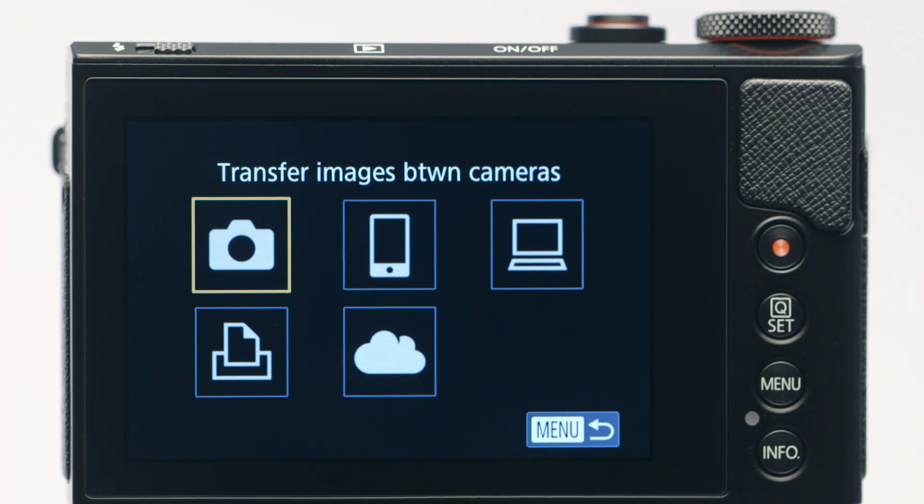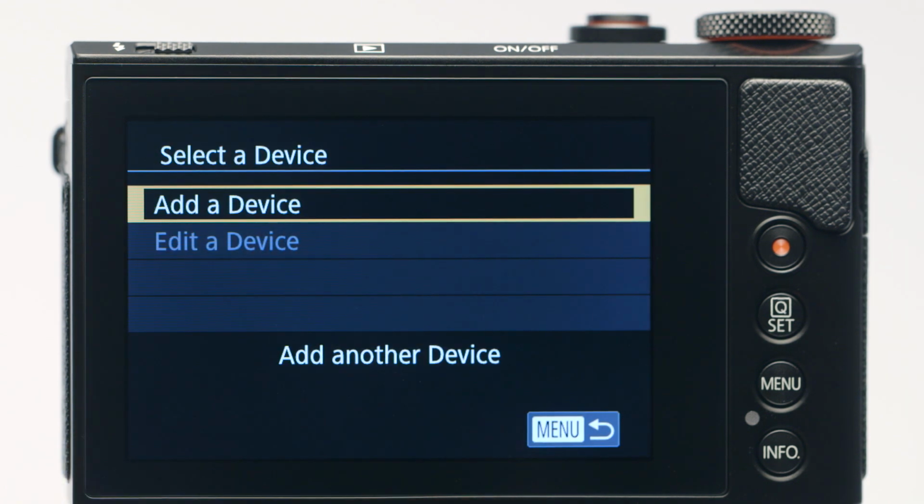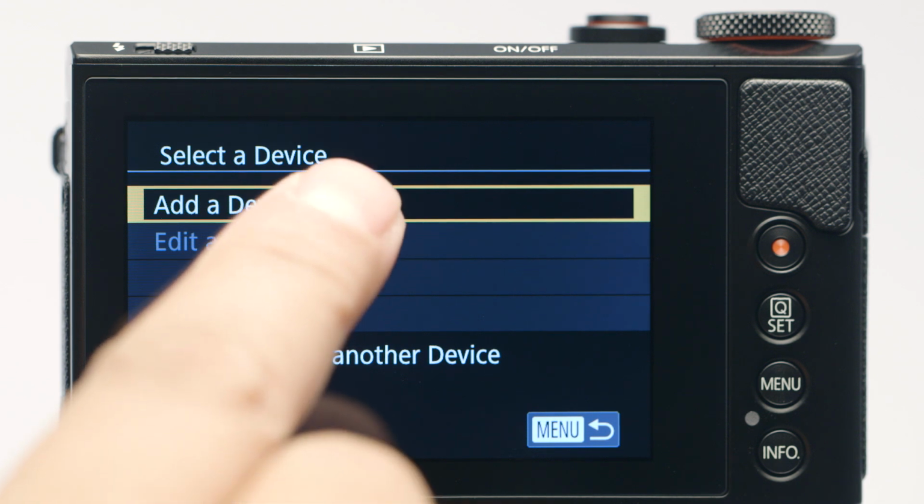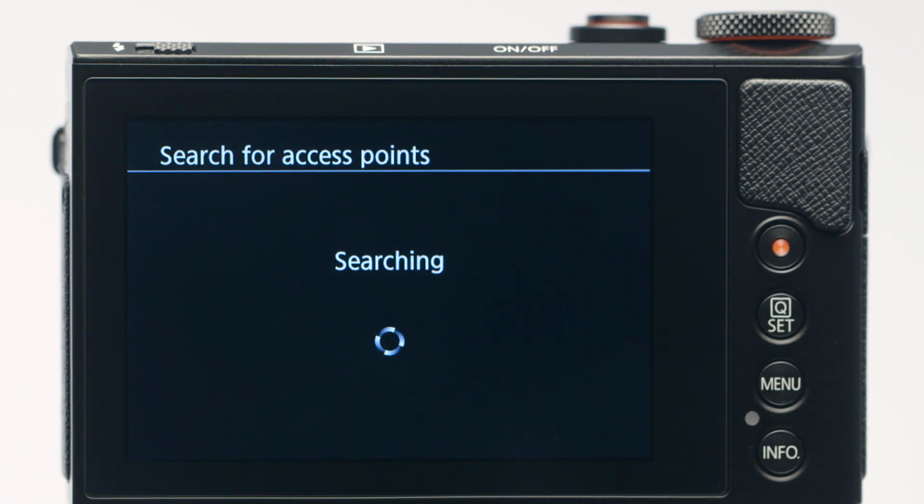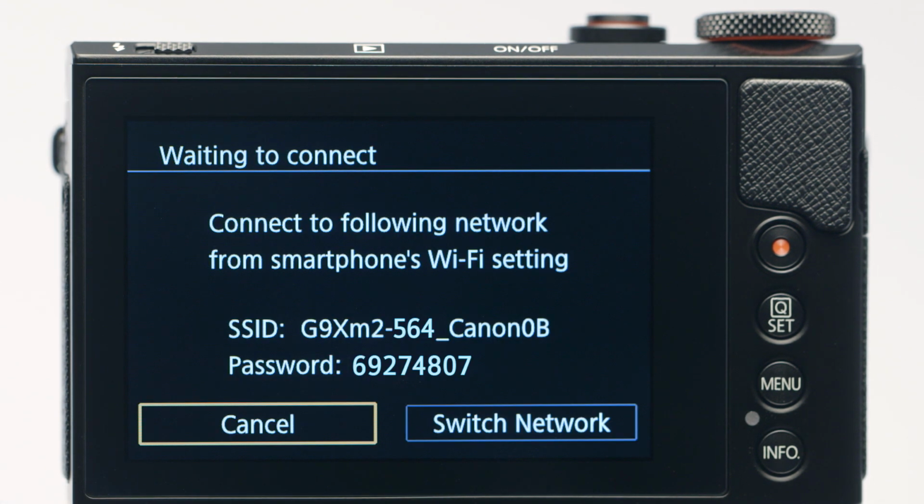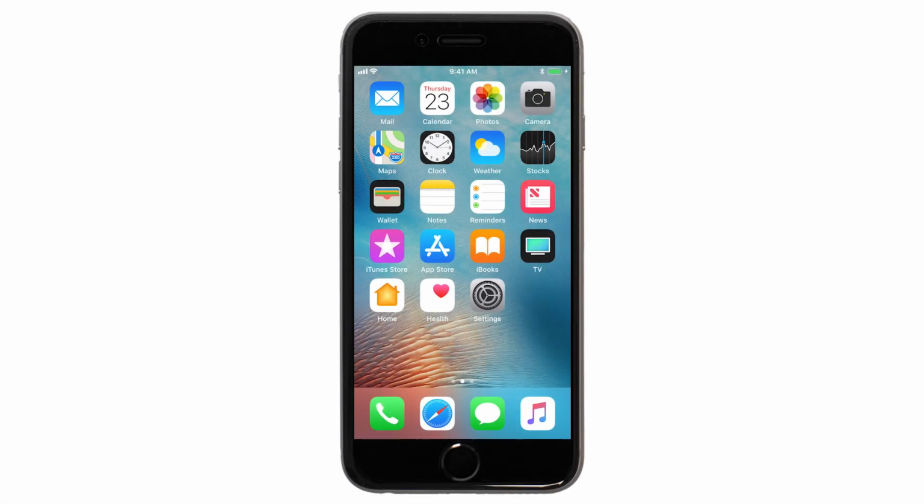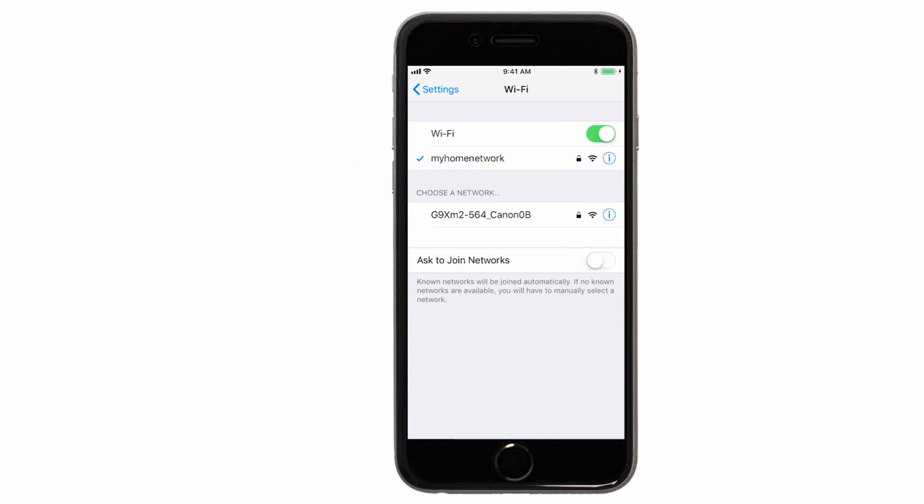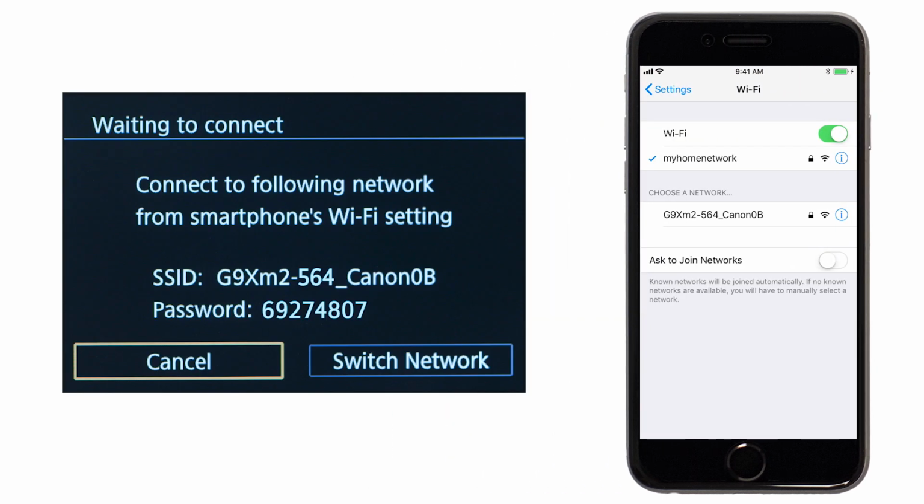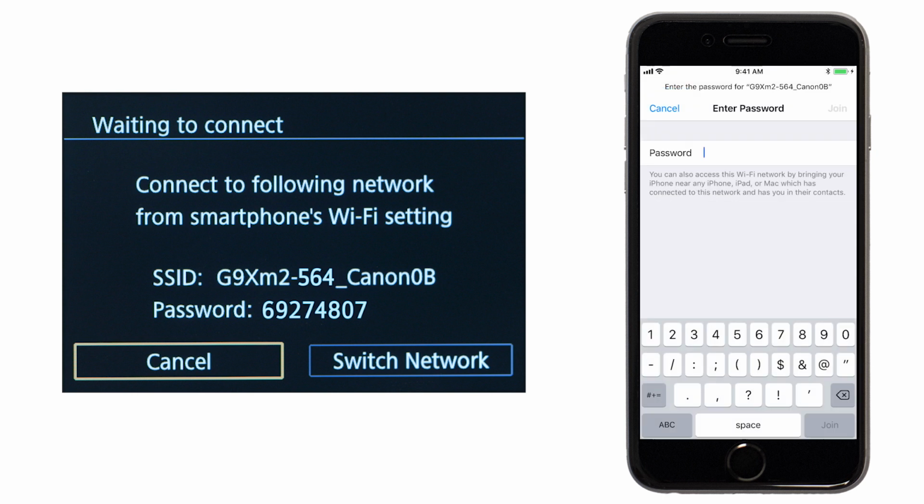On the connection screen, tap Connect to Smartphone. Then tap Add a Device. The camera's SSID, beginning with the nickname you selected earlier, will be displayed. On your iOS device, go to your Wi-Fi settings. Find and select the network name or SSID shown on the camera, then enter the password displayed on the camera.